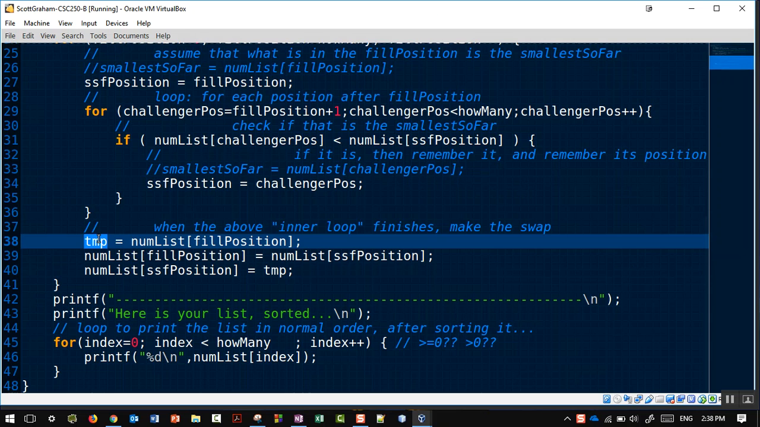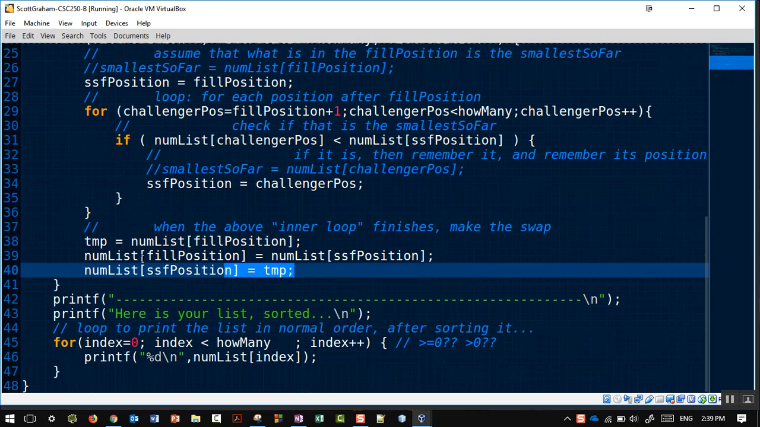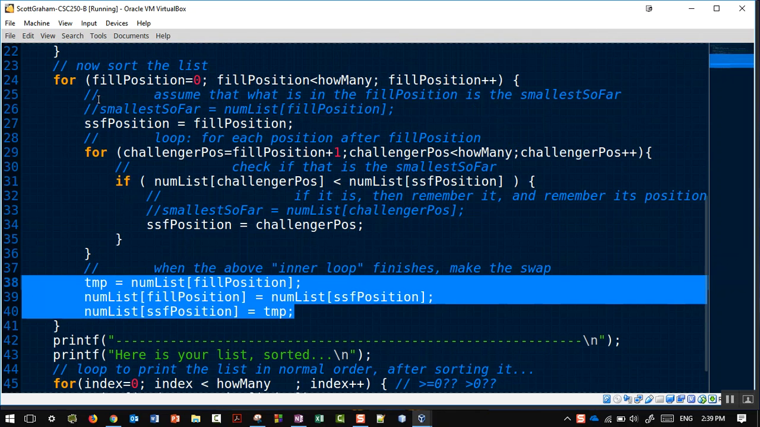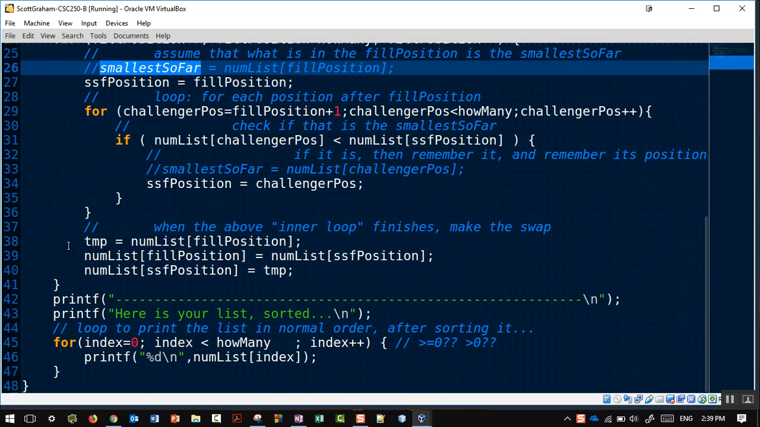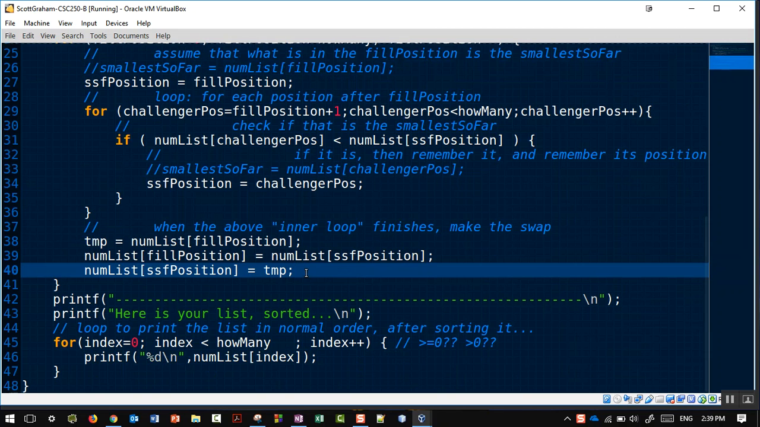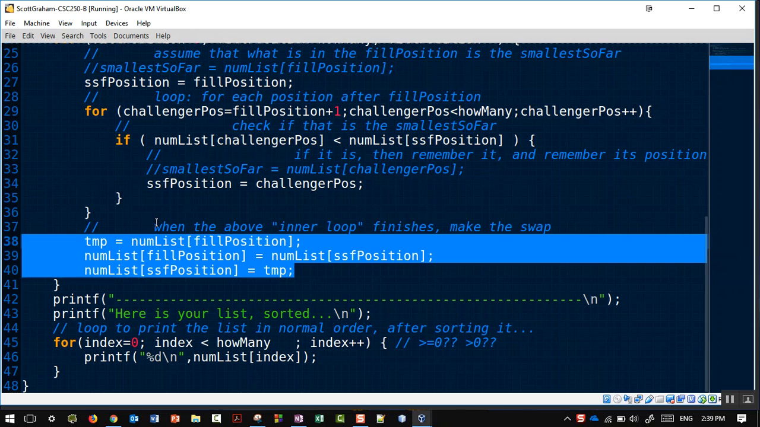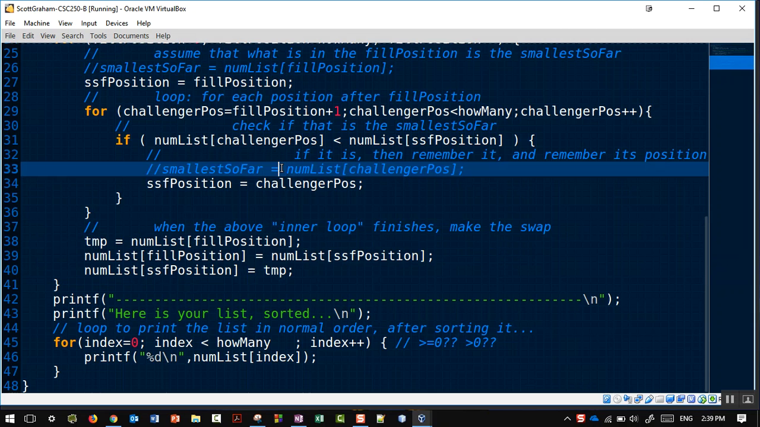So take what's in A, put it in the temporary variable, then take what's in B, put it in A, then take what's in the temporary variable and put it in B. That's the essence of a swap. So doing it this way without keeping this smallest so far variable all the time makes our example of a swap a little bit more of a classic example. And so I prefer that as an example.